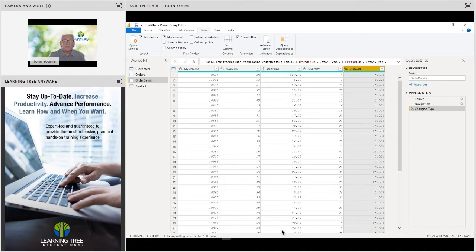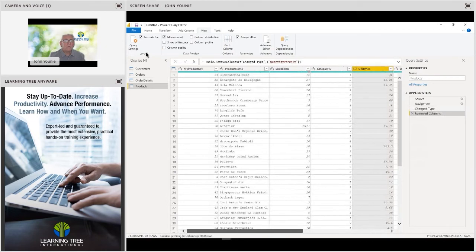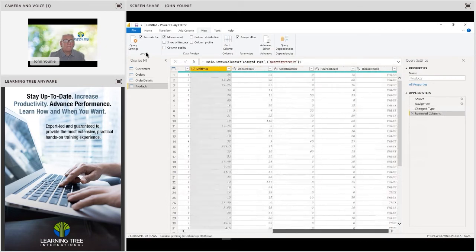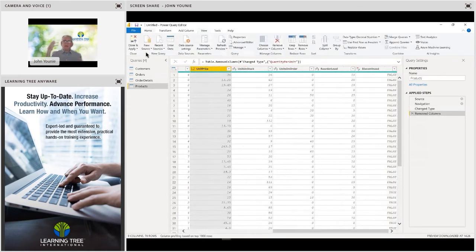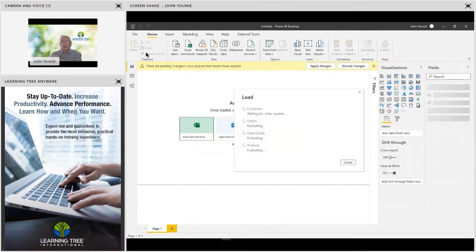Okay, and then once you've finished, so for instance here, quantity per unit, I don't need that, so I'll remove that. Remove the columns that you don't want, remove the rows that you don't want, and then you say close and apply, and it then brings your changes into Power BI. And so what happens now is every time I open this up, it goes through the Power Query process. We won't see it, but any changes that I've made in Power Query, it then applies before the data comes back into Power BI Desktop.